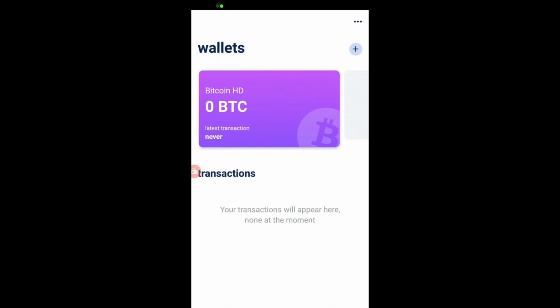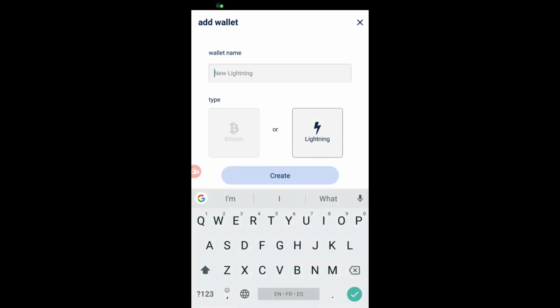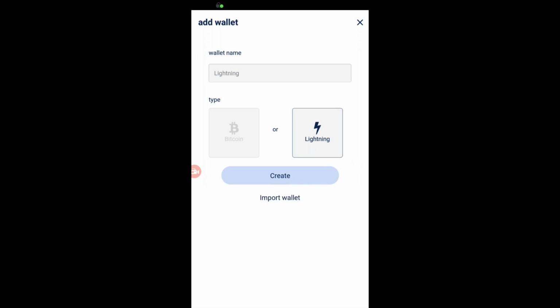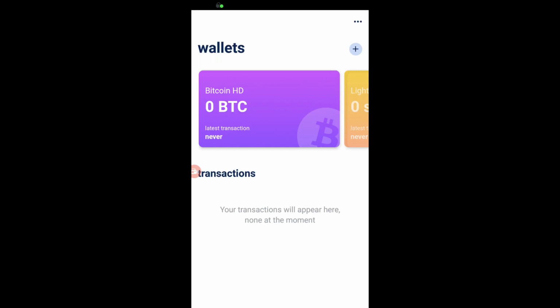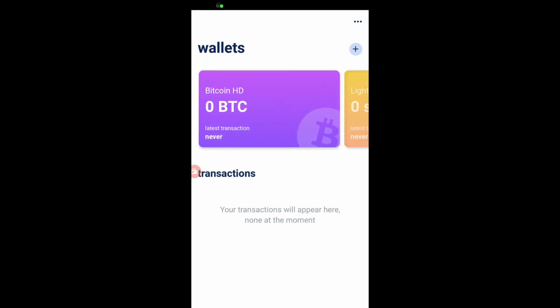Let's go back. Now we need to create the Lightning wallet. So you press add again. This time you select Lightning and give it a name. So again, you can call it whatever you want. And now you click on create. So for now, we're set up. We have a Lightning wallet and we have a regular wallet.